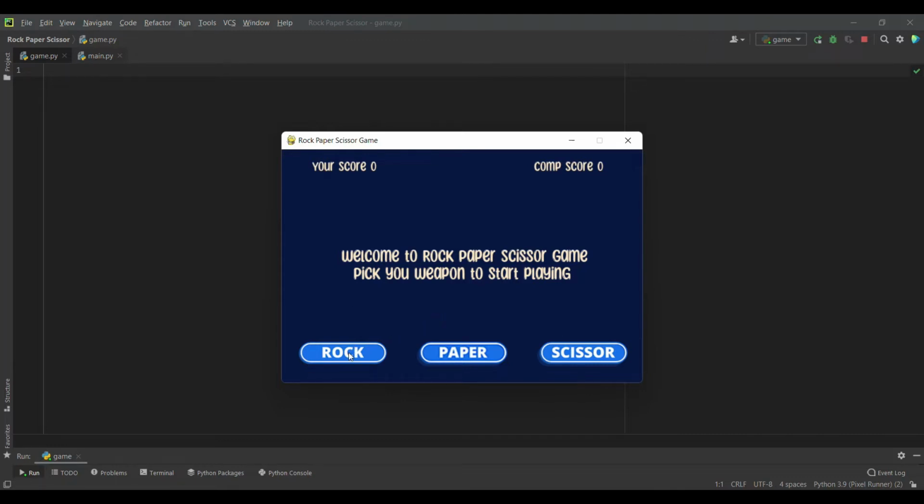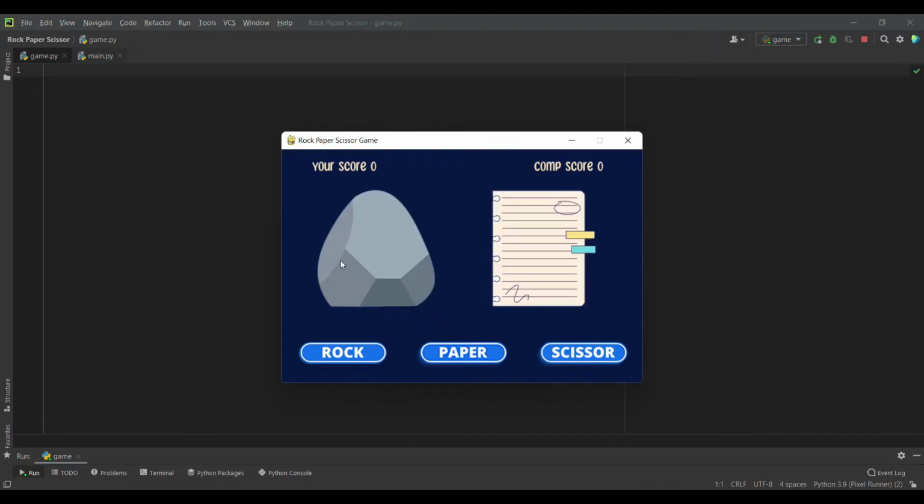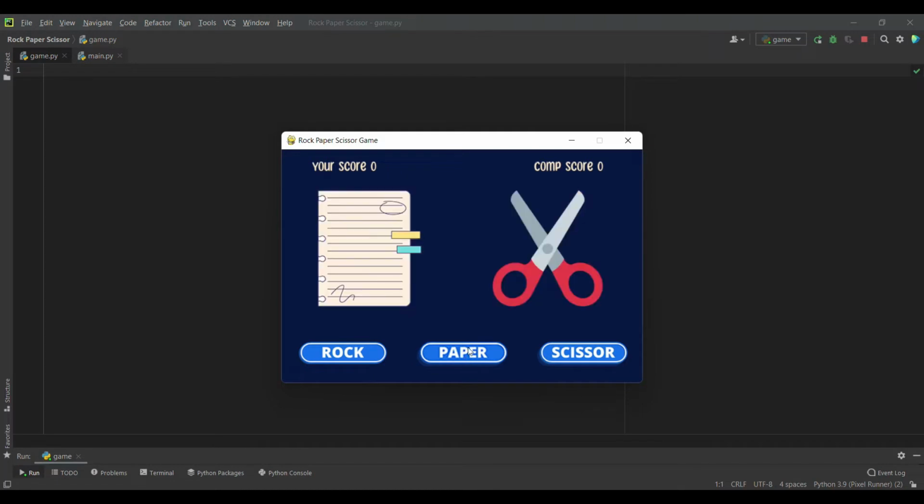For example, if I click on rock, we see the text gone and we see an image on the left side resembling our weapon, which is rock that I selected, and on the right side there is a weapon image which is selected by the computer. And also when I select something else, like paper, there's a blink effect, and then on the left side we have our weapon and on the right side we have our computer weapon. So that's what we're gonna add in this video. So without further ado, let's get started.